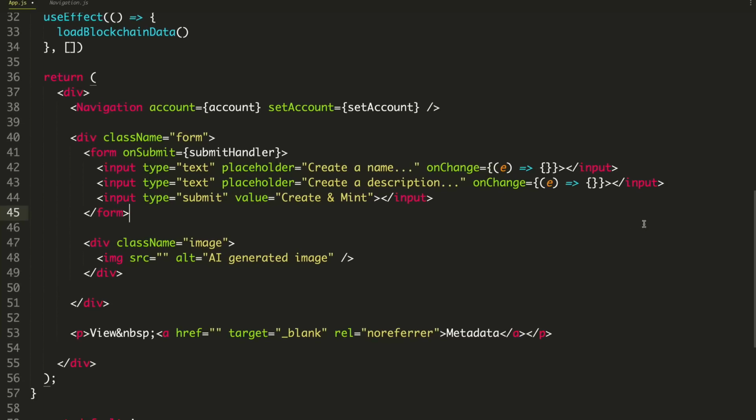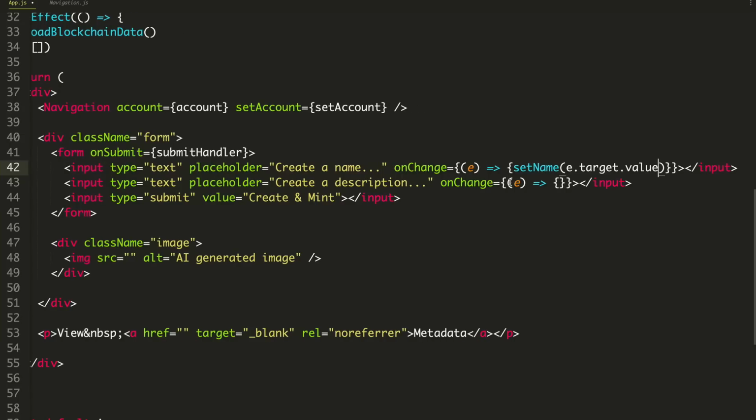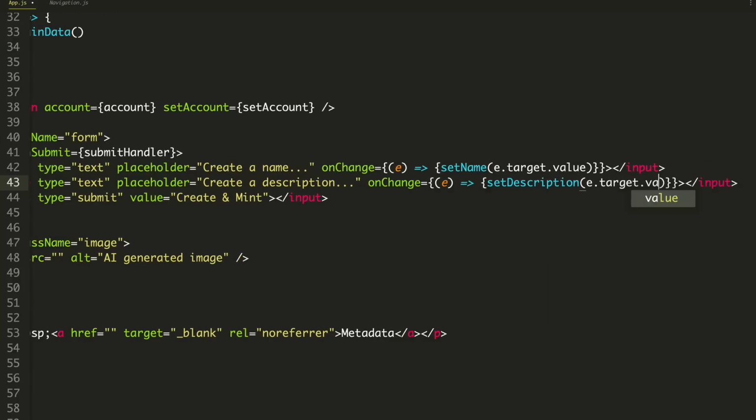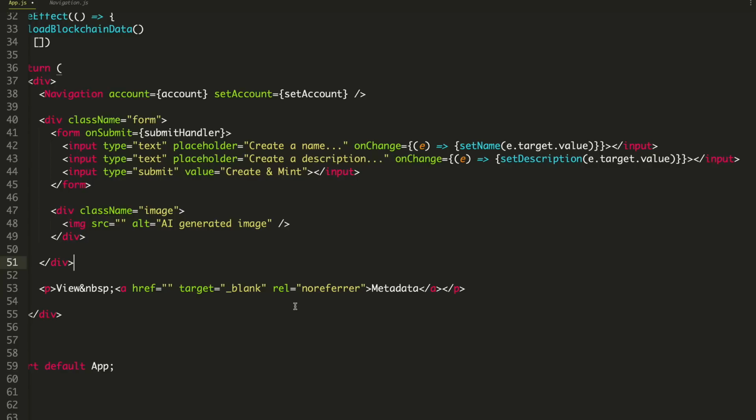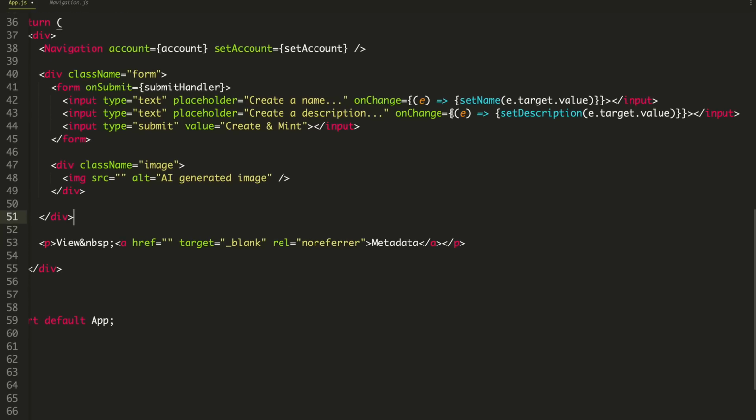Okay, so for onChange for the name, we're going to do a setName, and we say e.target.value. That's just this value that the user put in. And on this one, we're going to do setDescription, and then e.target.value. Okay, so maybe I'll just zoom out so you can see this better. And it's going to be kind of small, but if you want to pause the video, let me format it better.